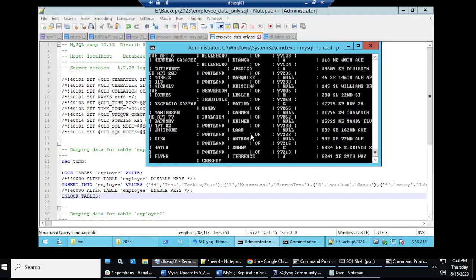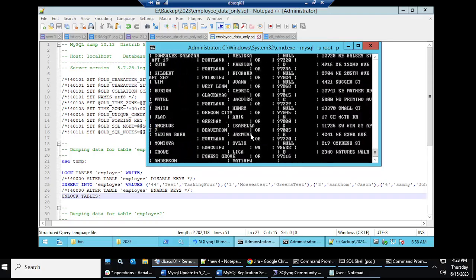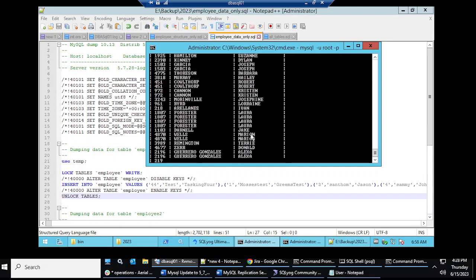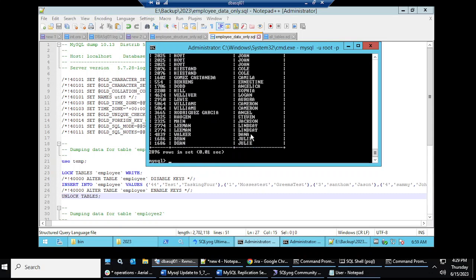Okay, we have the data here. That's fine. That's great. Okay, so let's see what we have for the employee table. Oh, we have the data for the employee table as well. So that's fine.